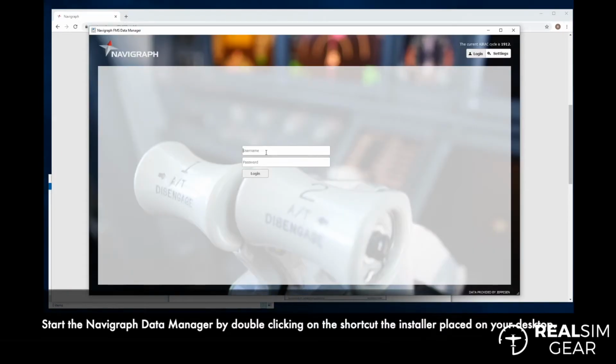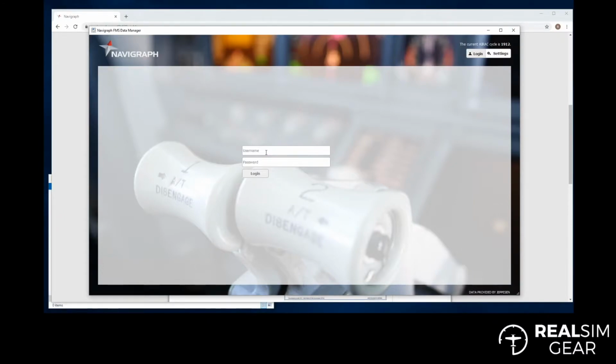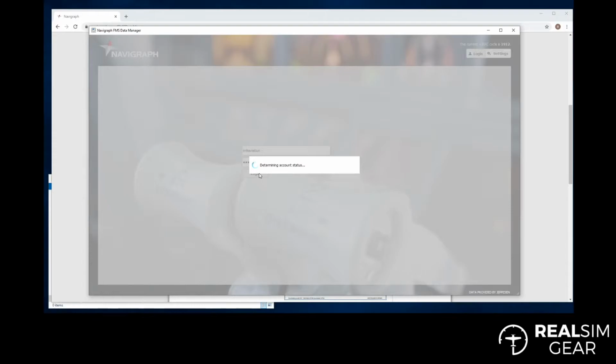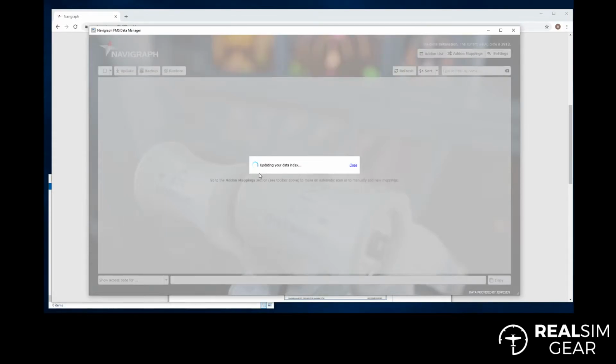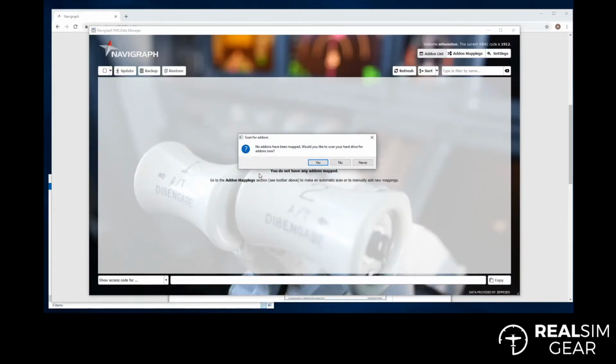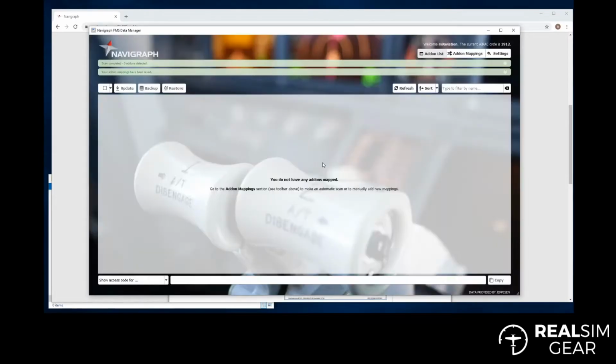The first time you start up FMS Data Manager, you're going to have to enter your credentials as created on the Navigraph website. Once you do that and log in, it's going to first check to make sure that you have a subscription, and then once it's done that, it's going to ask you if you want to scan for add-ons that have already been put on your system. So I'm going to go ahead and choose yes. And it'll go through that pretty quickly.